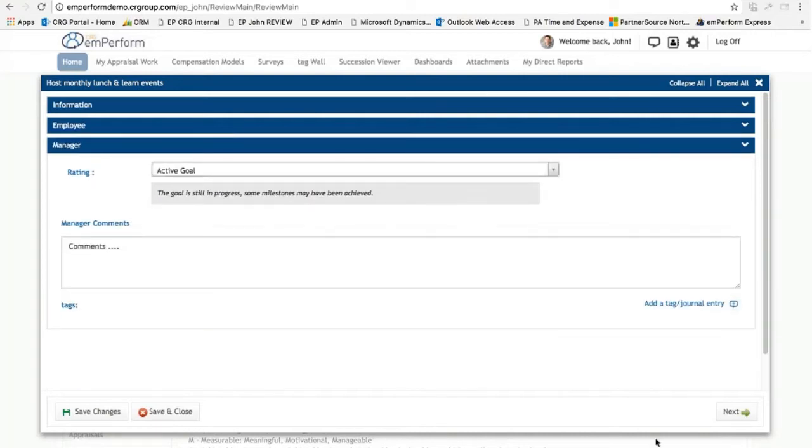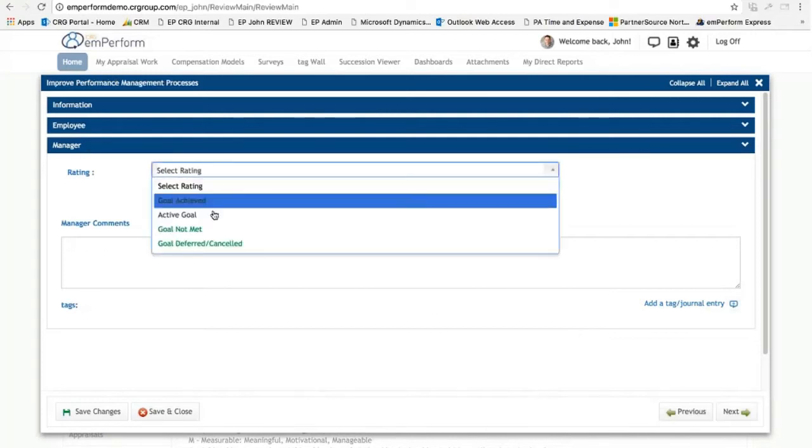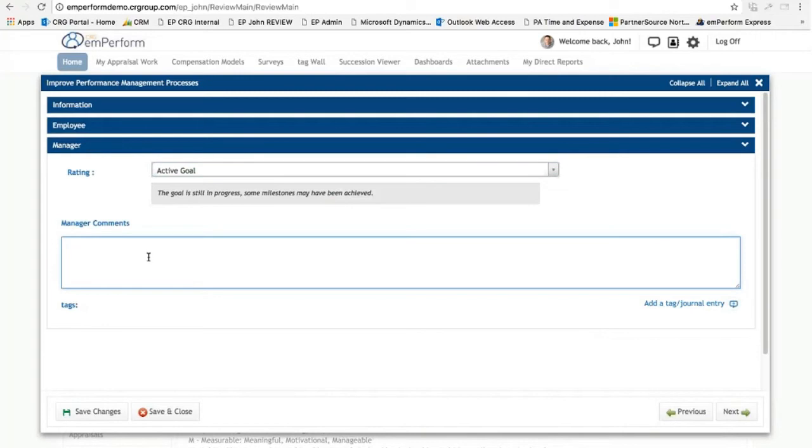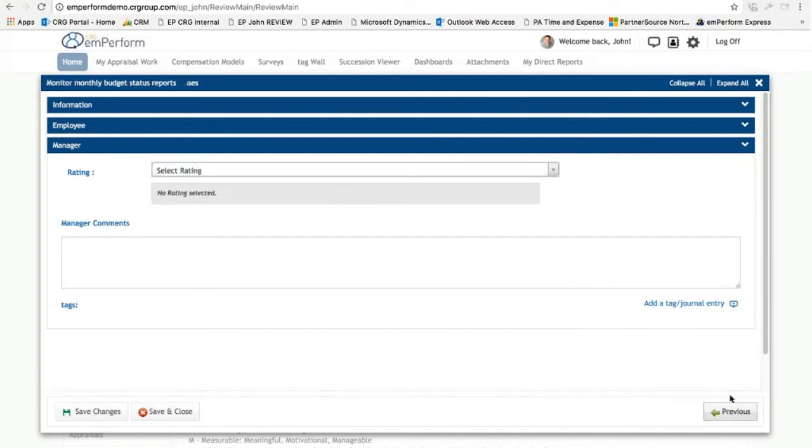And I simply go ahead and move on to the next item and give my ratings and comments. And again, as we go through this process, you can flip back and forth between objectives. As you move forward, it automatically saves the information on the screen. So it's a really nice and easy experience for the manager.